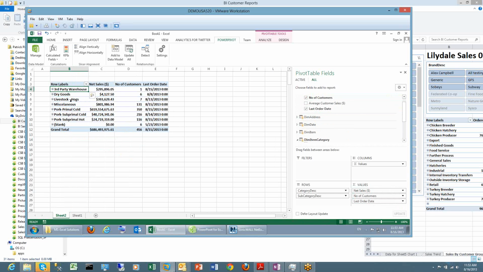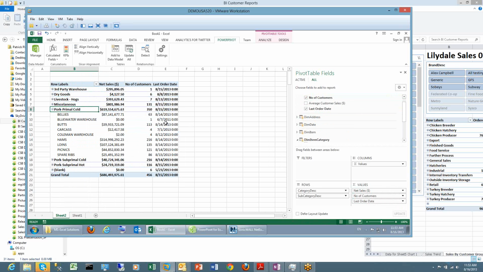And for example, here I can drill in. So I can actually then also in the categories drill in and, for example, see that this subcategory Blue Water Warehouse was the last time ordered at 6/7. So always in the evaluation context, those numbers get evaluated.